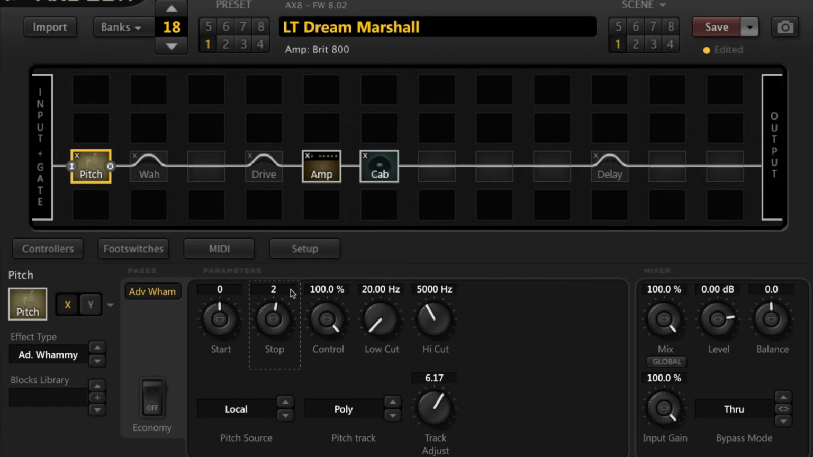Now, if you get annoyed with that high-end thing that starts to work its way in, you can play around with a high-cut control and bring that down. You can also play around with the low-cut to make your low transients a little better.